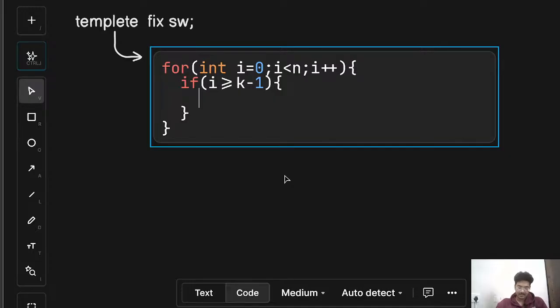Now the variable sliding window. The window size changes dynamically based on the condition. Use two pointers, left and right, and expand the right; if the condition breaks, shrink the window from the left.